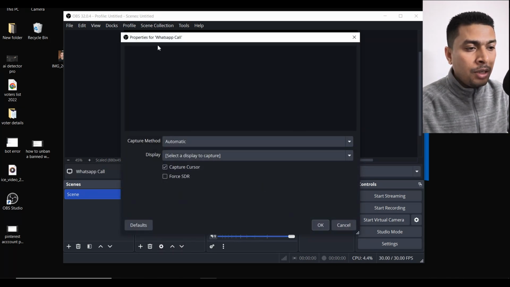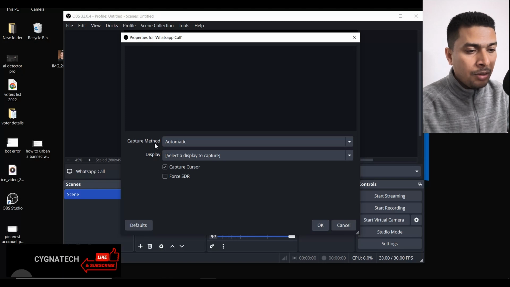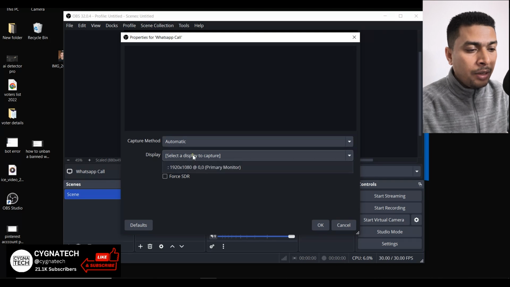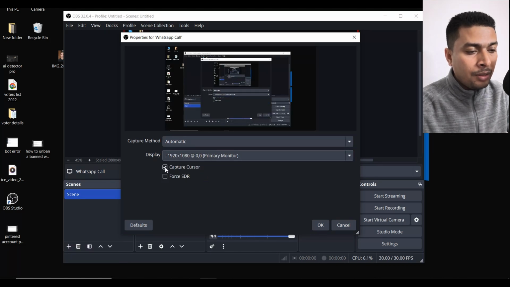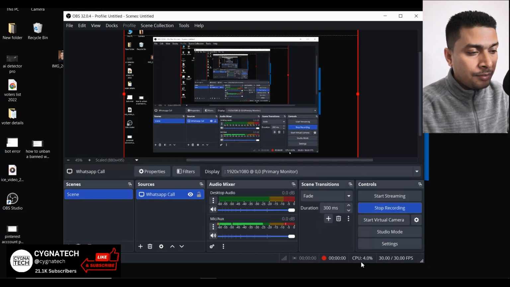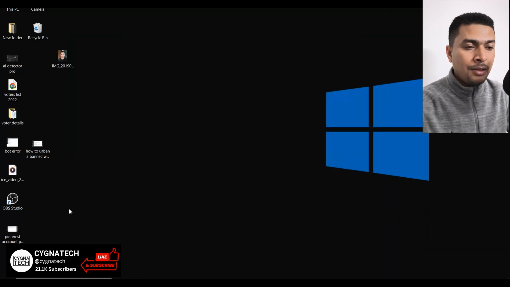You get another screen pop up for properties. Capture method, keep it at automatic, and display, select the primary monitor. Right, capture cursor, yes. If you do not want to capture your cursor, just deselect that, and it's not going to capture the cursor, but I like it to be captured, so select that. Force SDR, keep it unchecked, and then click on OK. Now you click on start recording and your screen starts recording.